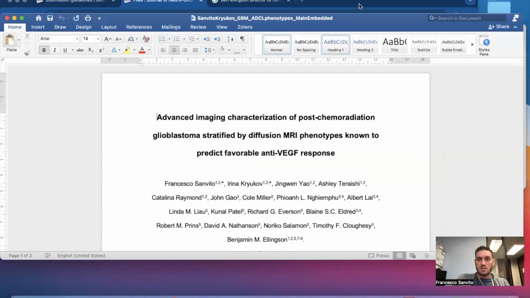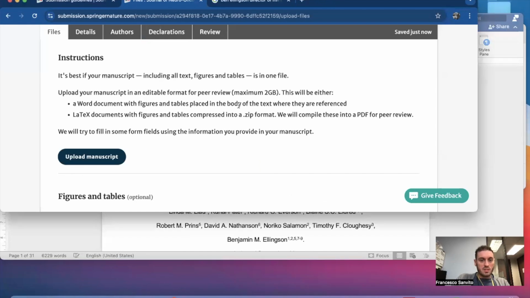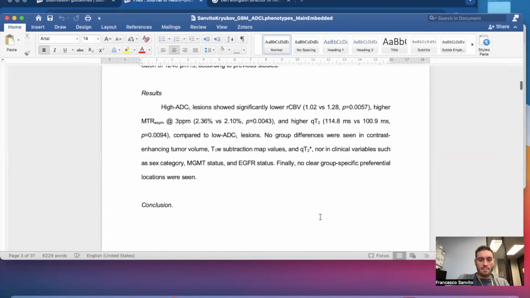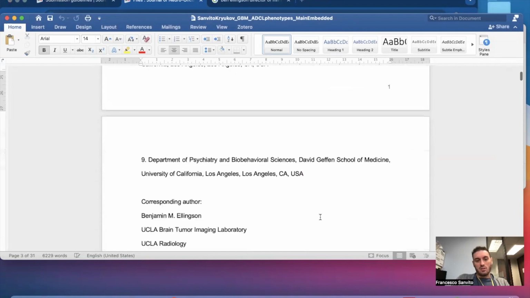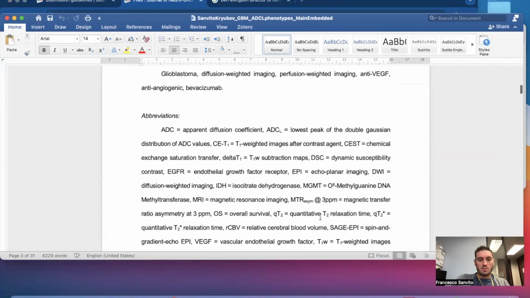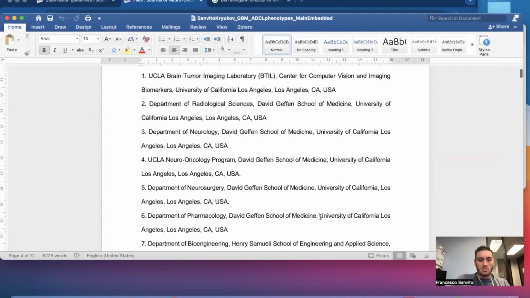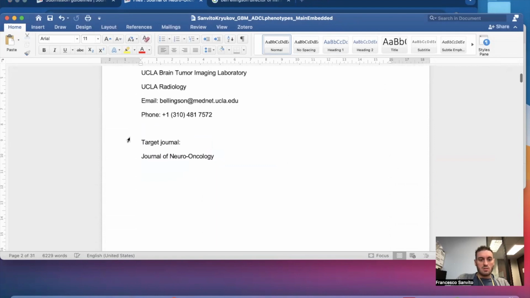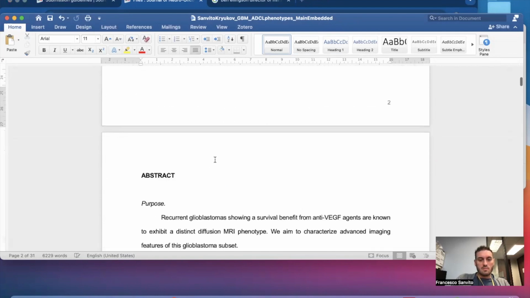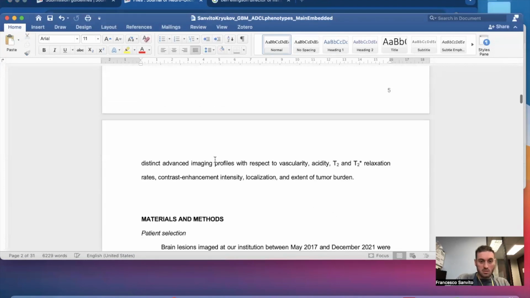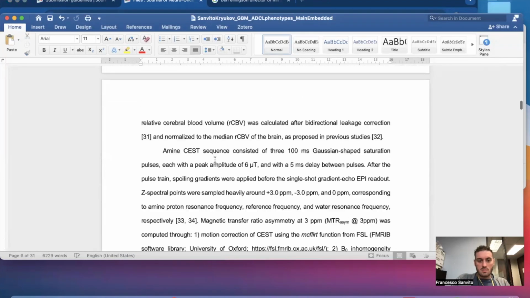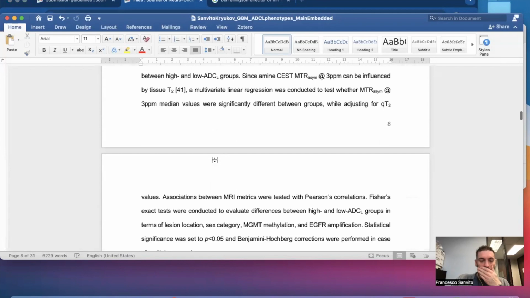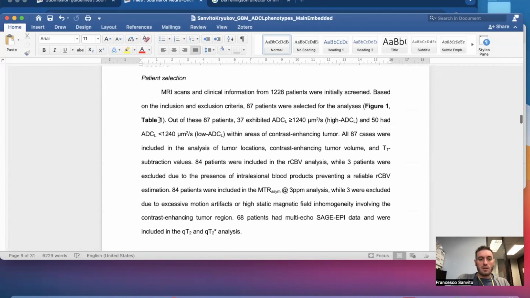What they want though is that the figures and tables are placed in the body of the text where they're referenced. So we have to do some moving. So now we have a title page pretty much, and then abstract. So we're gonna get rid of these limitations and the target journal, abstract, and then introduction, materials and methods. So the first figure and first table that we have are in the results. And we reference figure 1 and table 1.